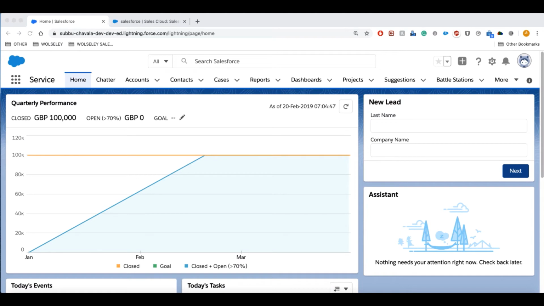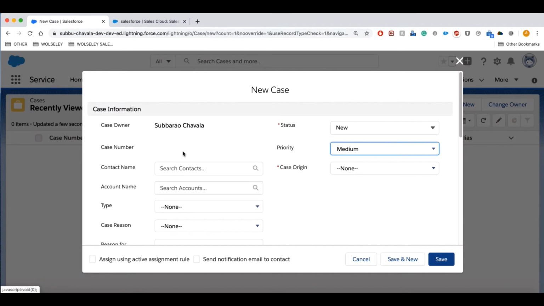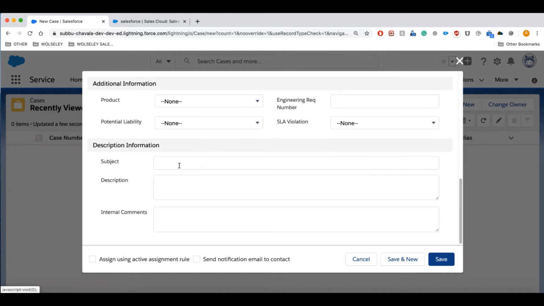Now we are going to see how to create a case record. So click on new. Here we can create a case manually by typing details into the case record. Salesforce can also create a case record automatically when it receives an email or data from a web form. Case records store information in 24 standard fields such as status, priority, contact, subject, and description.